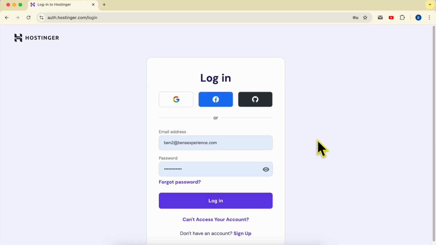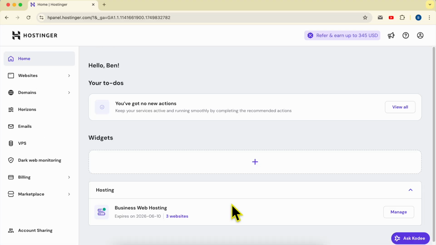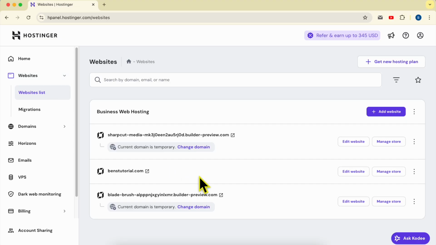First, log into your Hostinger account. Then go to websites. And next to your website built using Hostinger website builder, click on edit website.